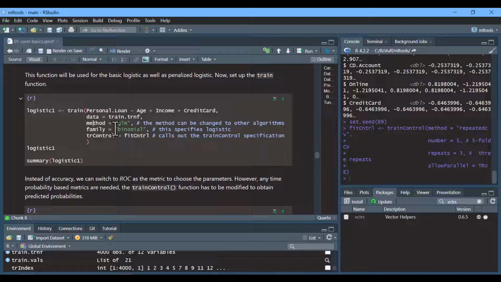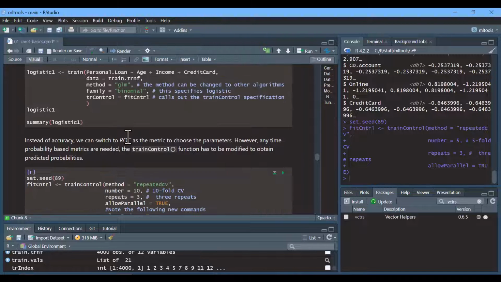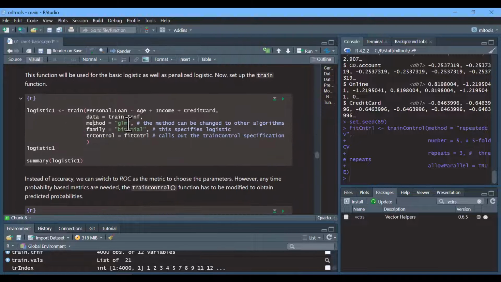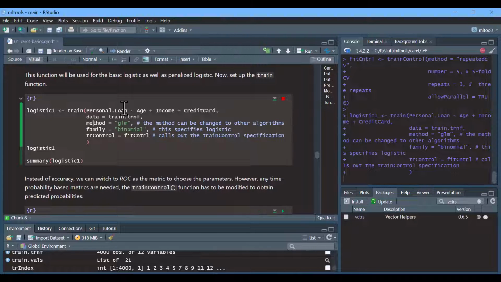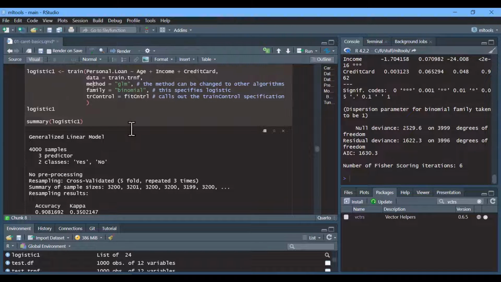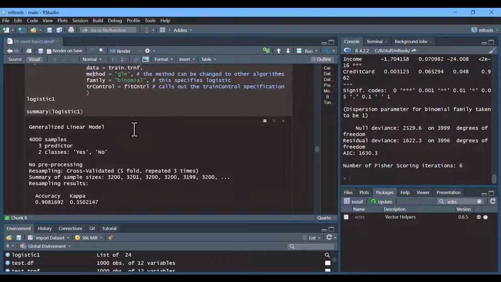And then family binomial will tell us that we're doing generalized linear modeling, within which we will do the logistical regression. And then this is where we call out the kind of resampling that we will be doing, the trainControl function. We are just calling here on the function that we defined above, the fitControl function. So we can run the model based on our 5-fold cross-validation done 3 times.